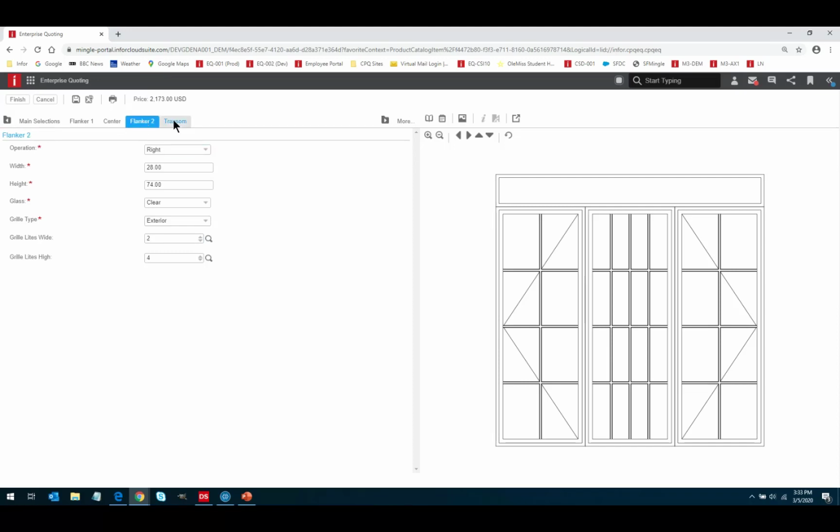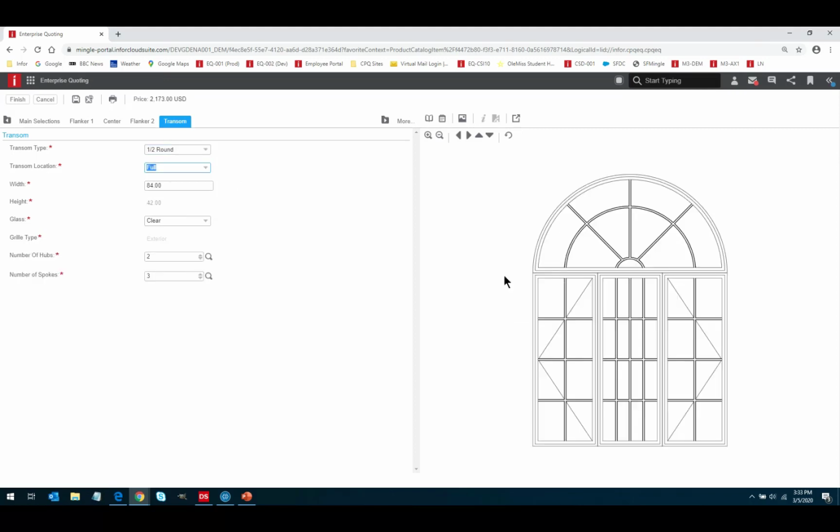Centers, the right one, the transom up here. What kind of transom type do I want? Let's say I want a half round transom. So it puts that up there at the top. It's just a different window model.